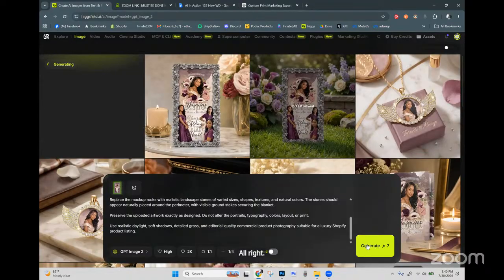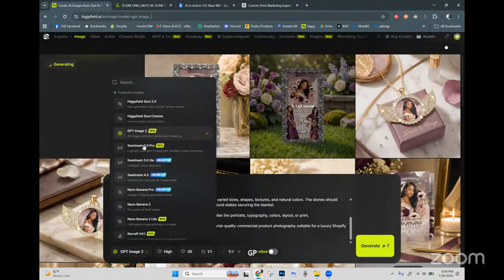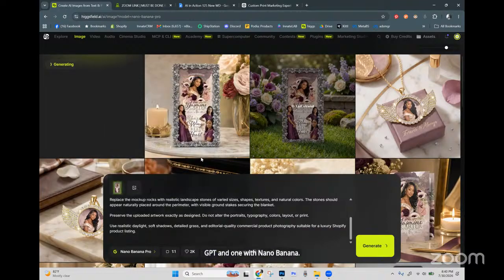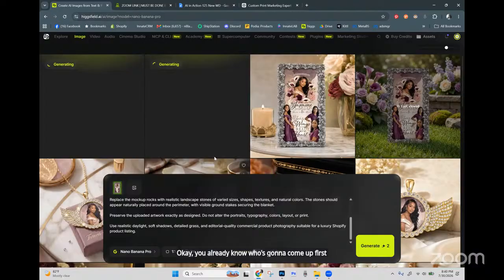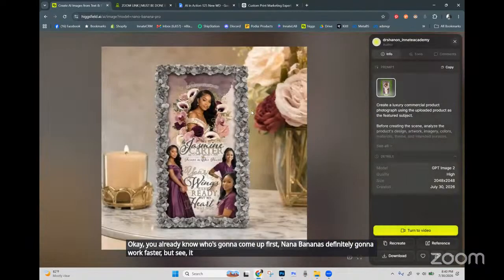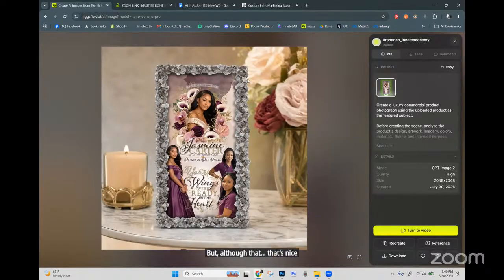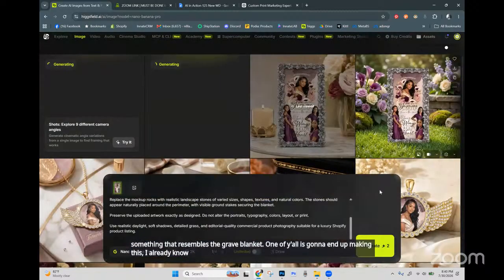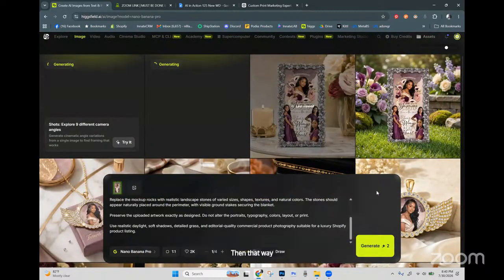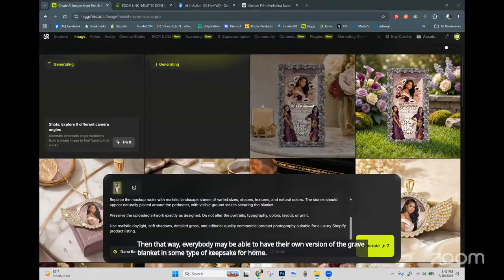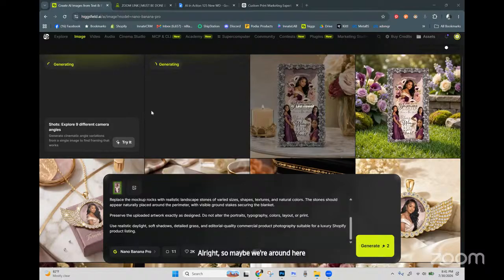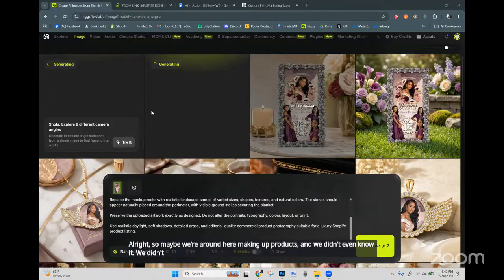Let's generate one with GPT and one with Nano Banana. And you already know who's going to come up first. Nano Banana is definitely going to work faster. But see, it kept thinking this was like a framed image, which I could understand that. But although that's nice, maybe that actually is a good product to make. Something that resembles the grave blanket. One of y'all is going to end up making this. I already know. Then that way everybody may be able to have their own version of the grave blanket in some type of keepsake for home. All right, so maybe we're around here making up products and we didn't even know it. We didn't even try to do that.